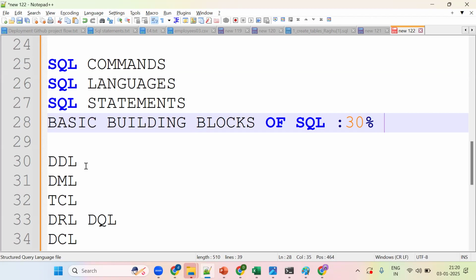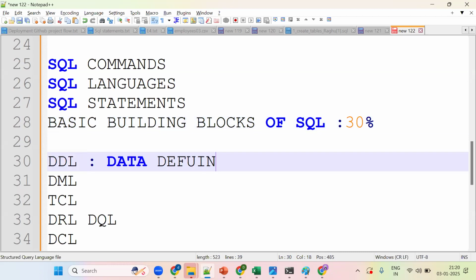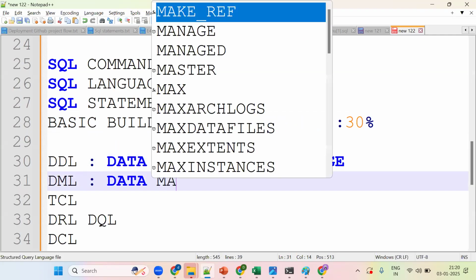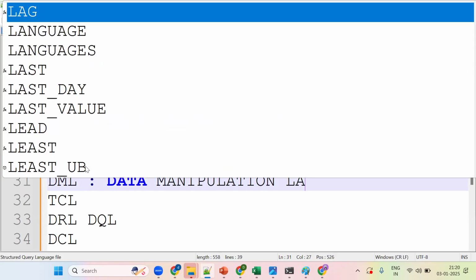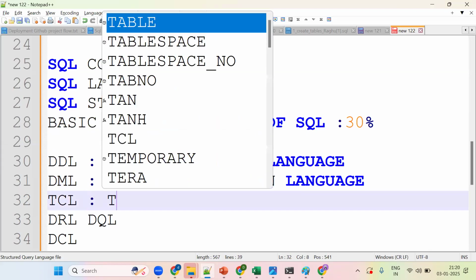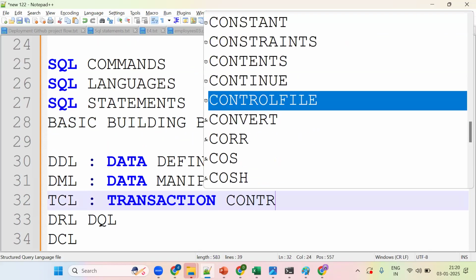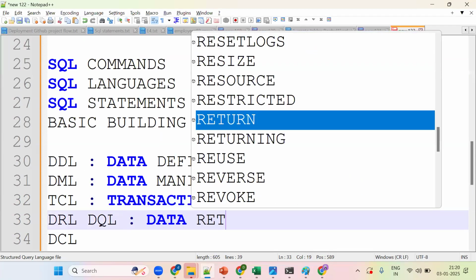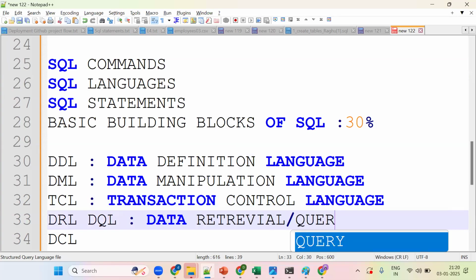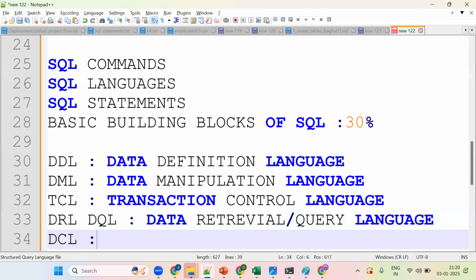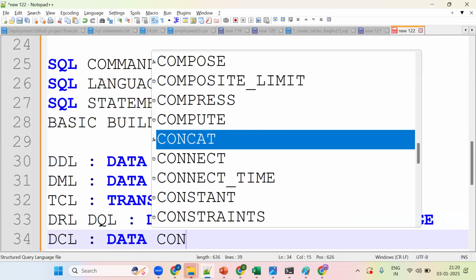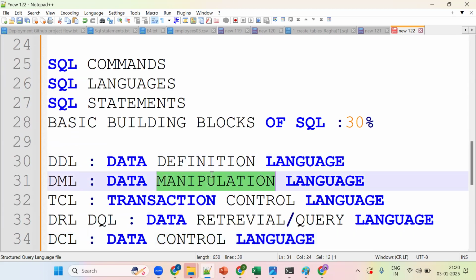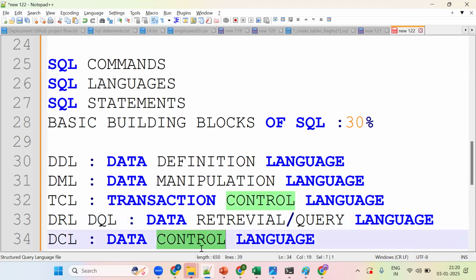What is the DDL abbreviation? Data Definition Language. DML is Data Manipulation Language. We'll see all these today. TCL is Transaction Control Language. DRL or DQL is Data Retrieval Language or Data Query Language, for retrieving or querying purposes. DCL is Data Control Language, for controlling. One more time: definition, manipulation, transaction, retrieval, and control language.